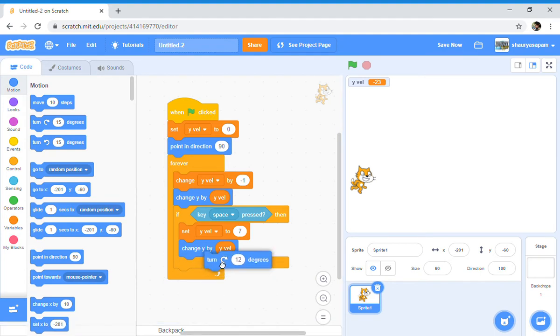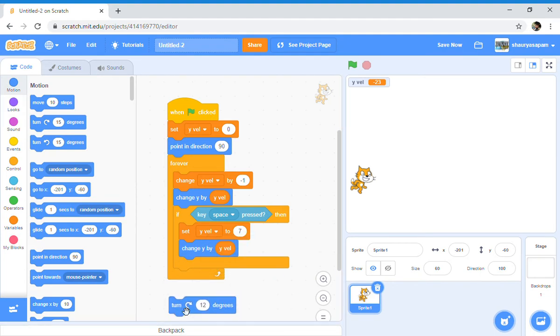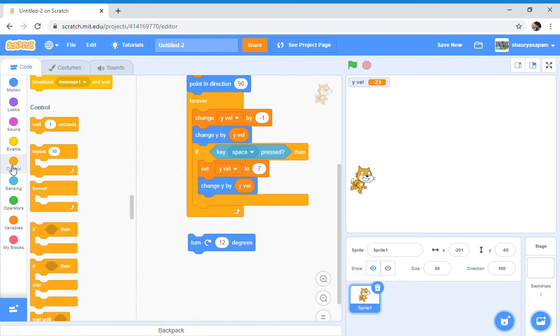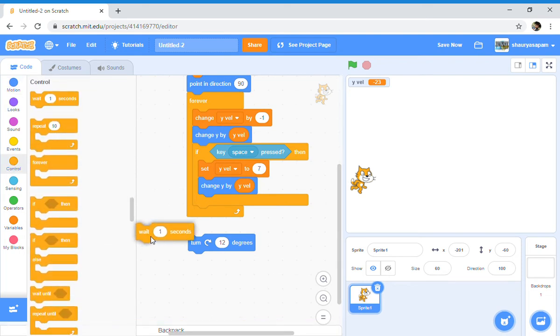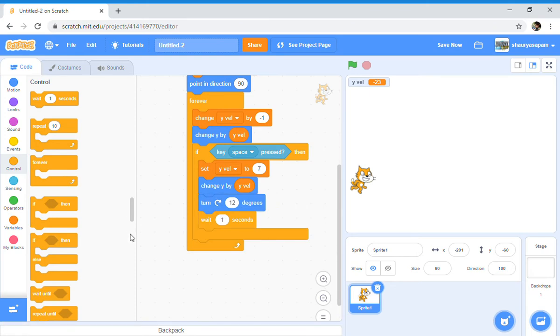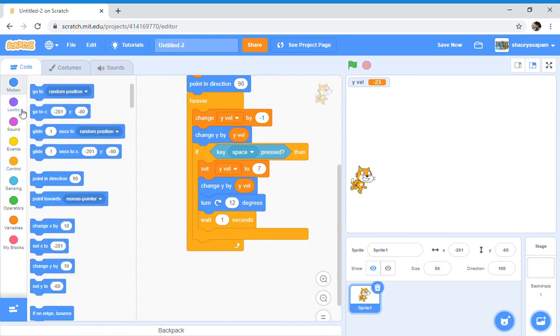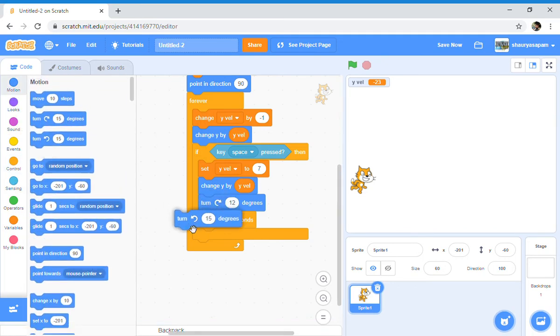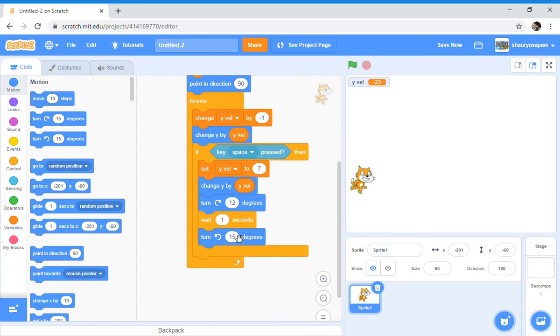Alright, we have to do this in another forever loop because we have to add in a wait 1 second. Now I'll explain why you have to do that. Wait 1 second and then it is supposed to turn back. Now I'll show you. Remember to keep those two turns the same number, 12 and 12. So now I hope you saw the delay.